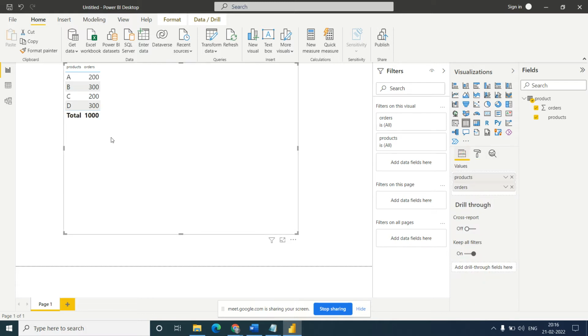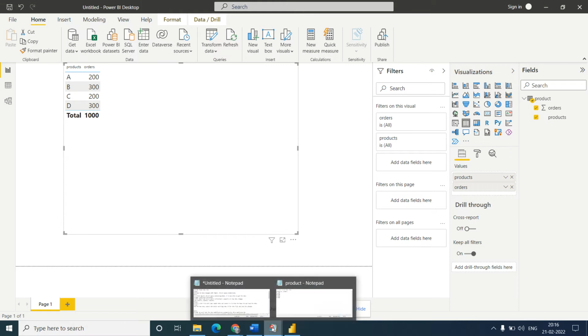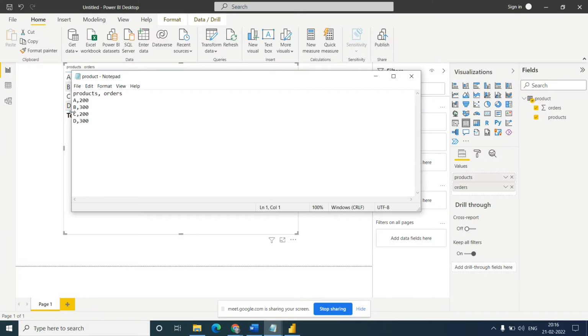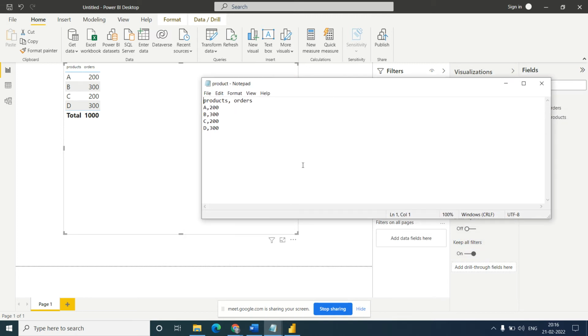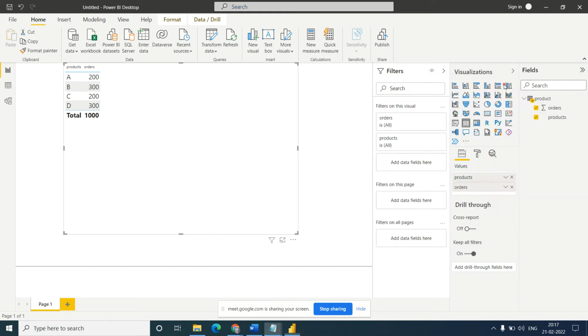Okay, so this is the data. Now whatever data we had in this file, that data we can see here, right? It takes it into the Power BI. This is our data source file, and this data source file we connected in the Power BI. Now suppose tomorrow some data changes, some new records come in. So I am adding E, suppose 100, and saving this file and closing it.